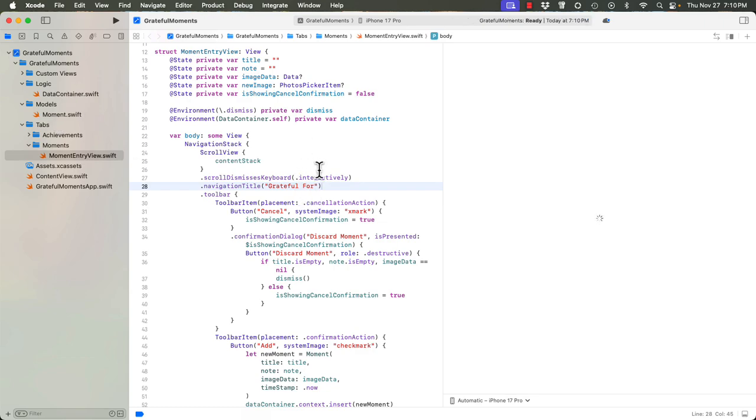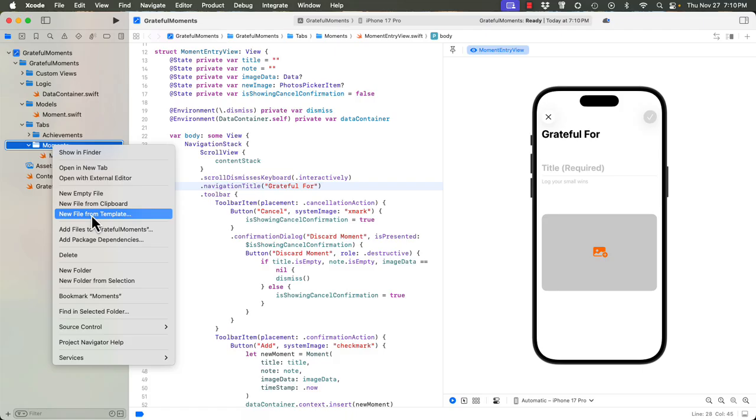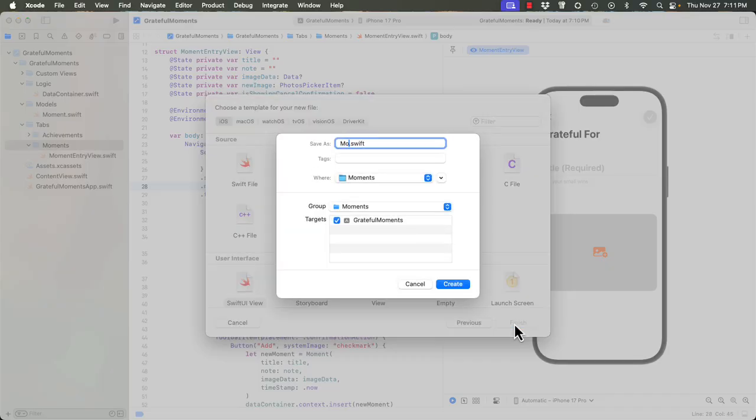So the first thing we want to do is in the Moments folder, right-click and choose New File from Template. And we want a SwiftUI file. And we're going to call this Moments View.